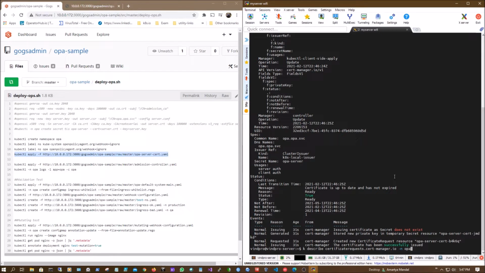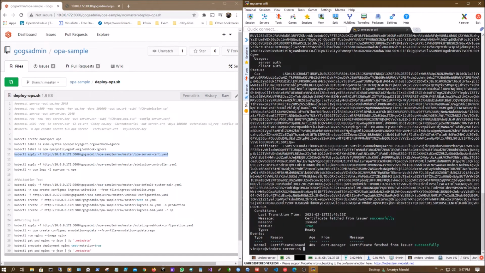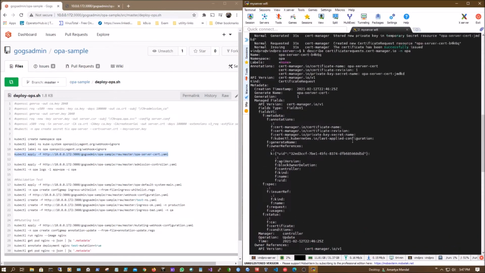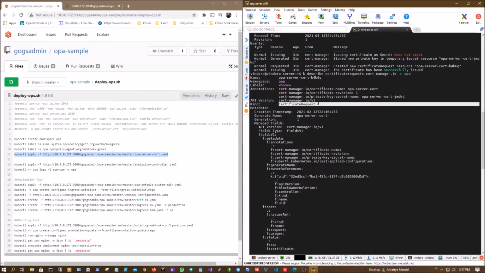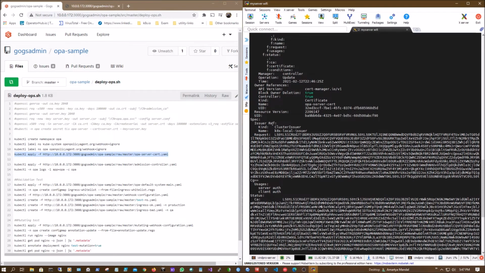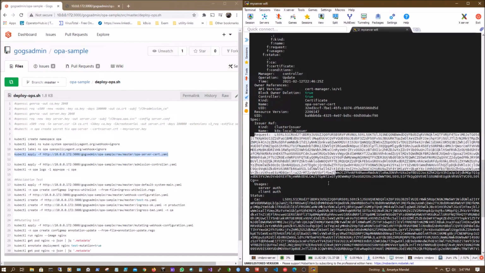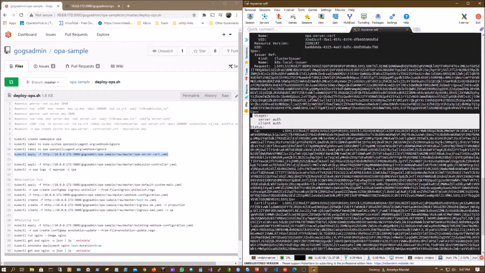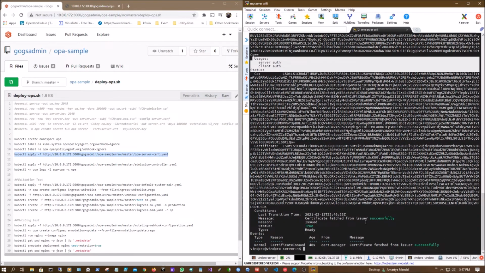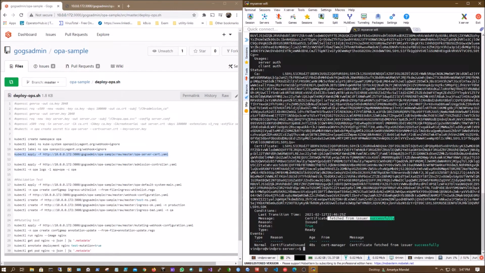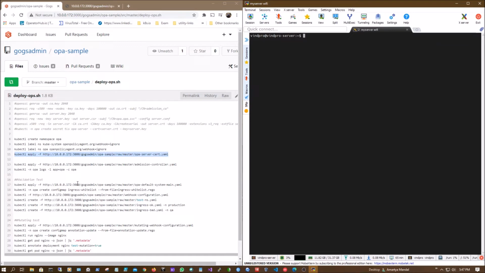So yes, I have a certificate request. What it says is the name this request is using, this is the CA, and this is a certificate fetched from the issuer successfully. So now I do have the certificate issued by the certificate issuer. So now I can move further.